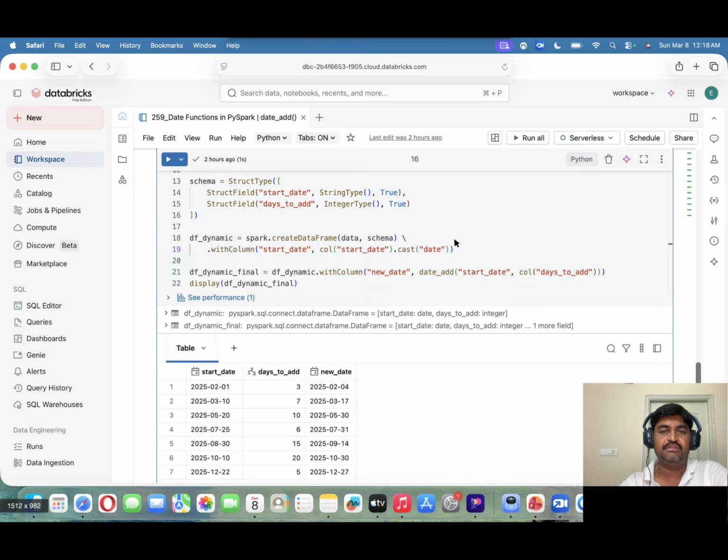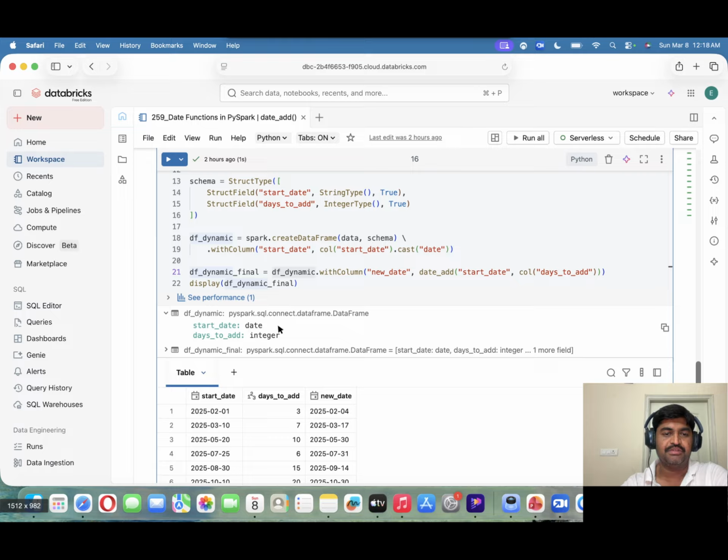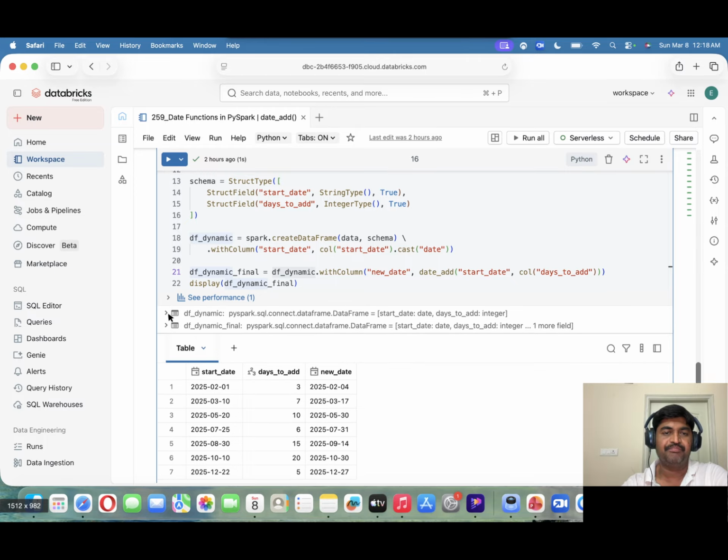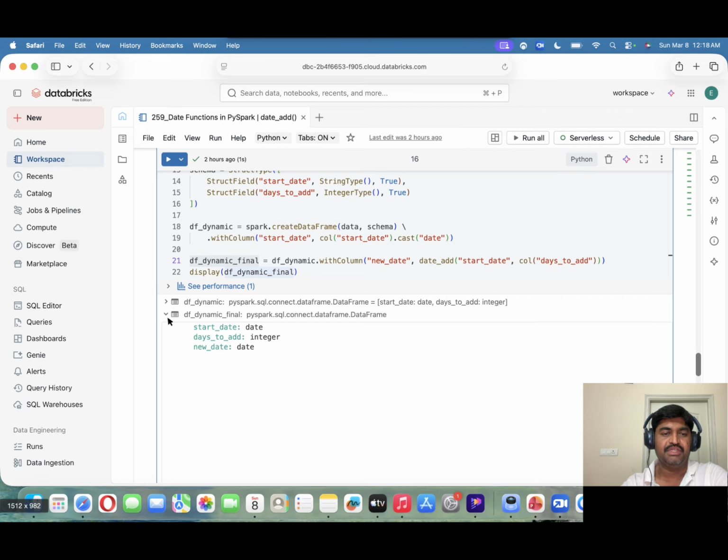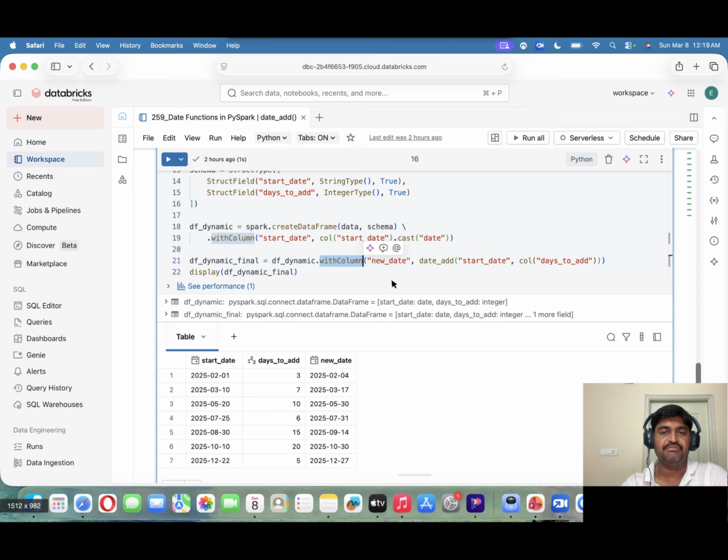Okay, so next, after converting to date, for this particular data frame, df_dynamic is up to here, initially this one. And I created one more variable, df_dynamic_final. Here I'm adding one more column using withColumn, new_date, and I'm using the function date_add.